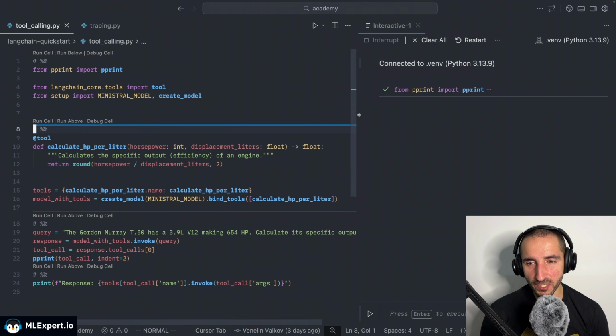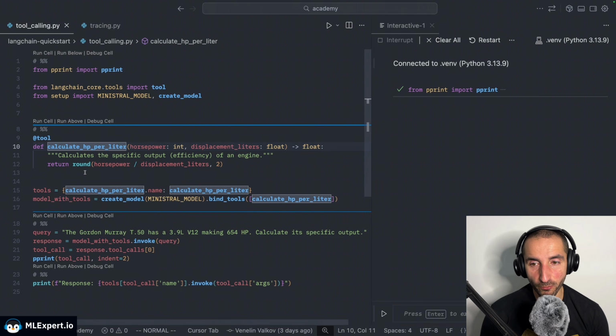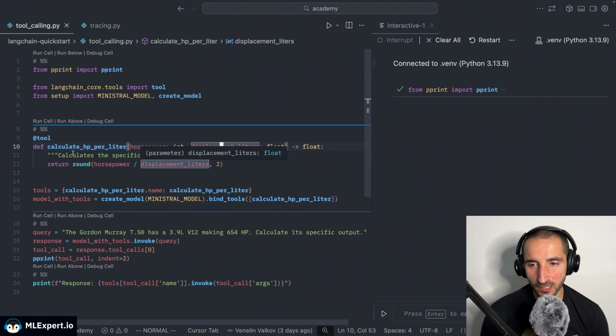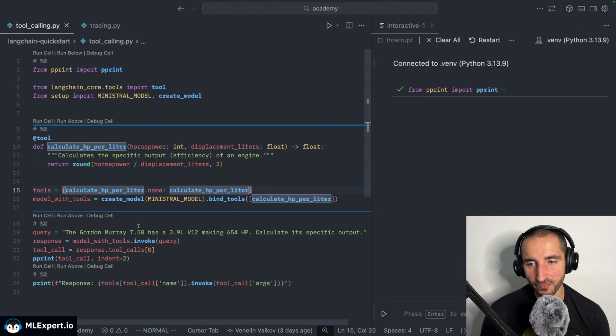From there, you're going to see that I'm importing the tool decorator from the LangChain core tools. And I'm specifying this very simple function, calculate horsepower per liter. It has two different parameters, the horsepower and the displacement in liters. Of course, you can see that I have also added this docstring, which is going to allow the LLM to read it and understand what this function actually does. From there, you can see that I have the tool name, which is going to be the function name, essentially mapped in a dictionary to the actual function itself.